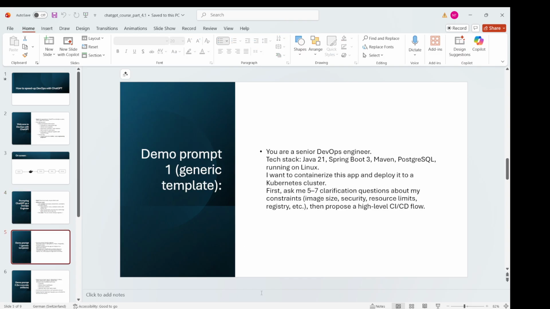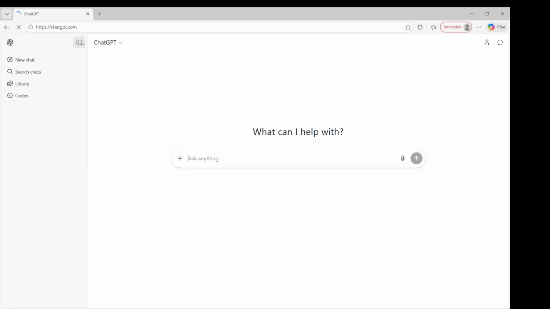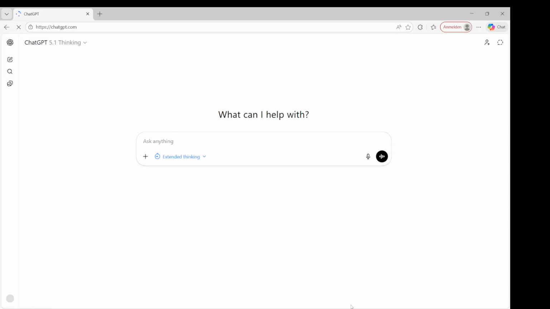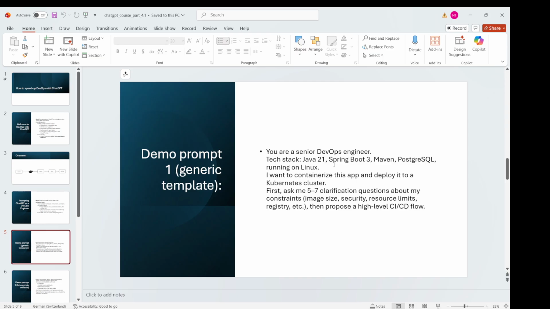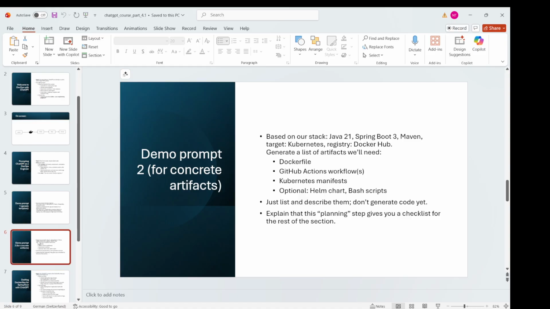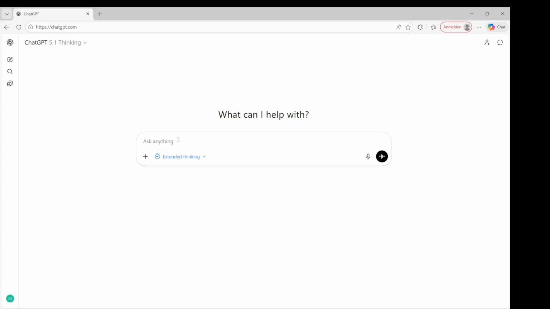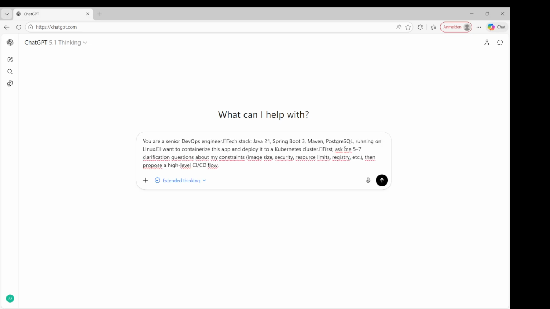So here we have a first prompt. I just have to configure ChatGPT a bit. You are a DevOps engineer. This is the tech stack. I want to containerize this app and deploy it. So this will be a generic template. I just entered it, and I have to do a little bit of modification. This square bracket we do not need.